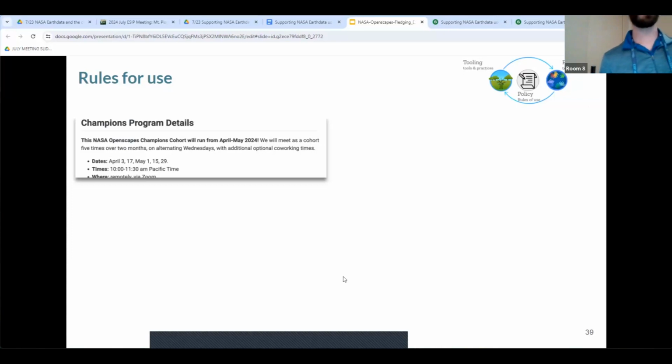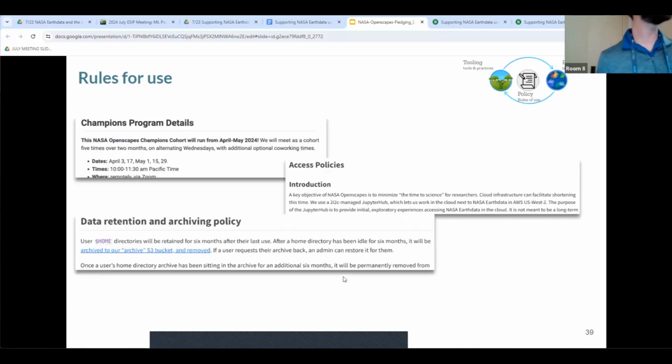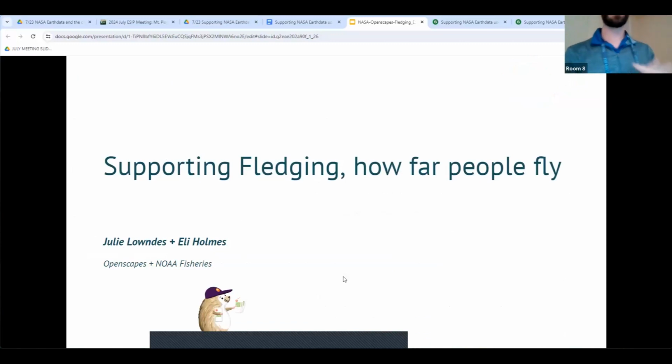Or there are details about this Champions program on the Openscapes website. There are policies that we've, again, iteratively defined as an effective way for people to access and then utilize the Jupyter Hub. Policies on data retention for using the Jupyter Hub. And then finally, the license that defines the acceptable use of all of these materials that makes it all wide open. Okay, so that is it for that section on the Openscapes tools and how we onboard.